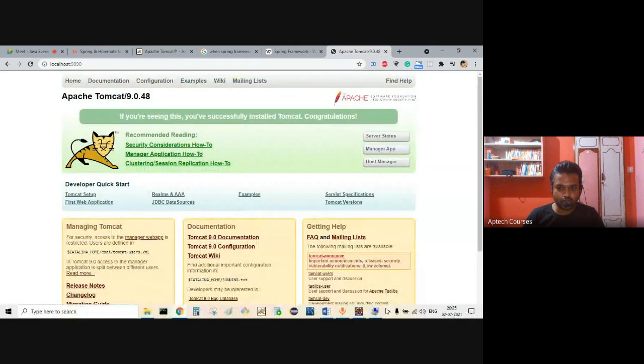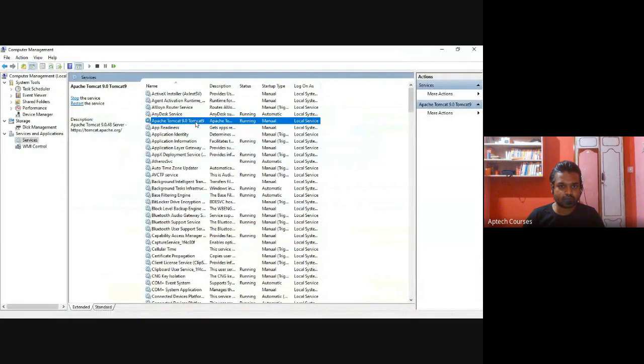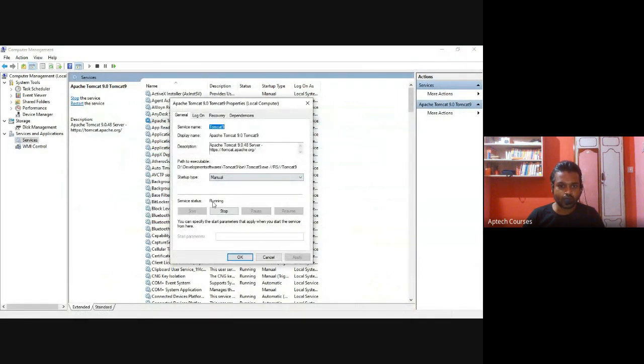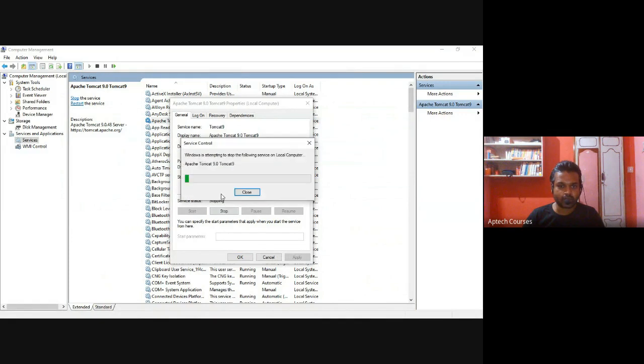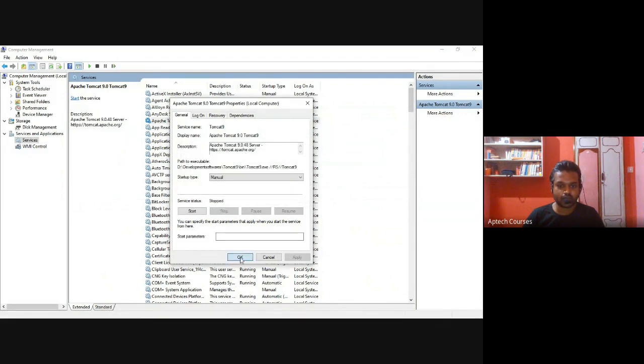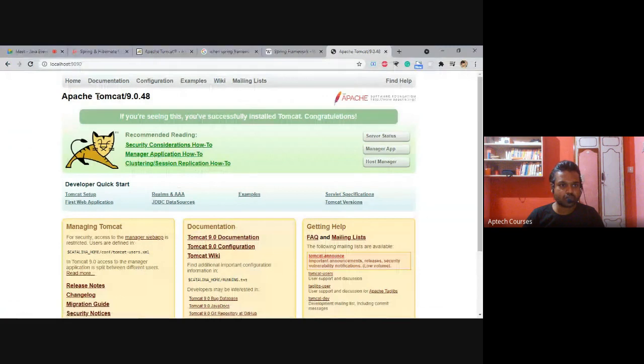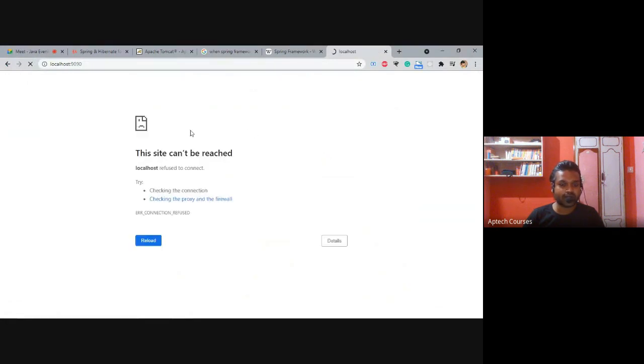Now if you stop the server, right click and stop. Otherwise double click; as of now it is running, click on stop. It is going to stop the server. Click on OK. Now if you refresh the page, you'll get an error. Currently the application is not running. You'll get something like this: this site cannot be reached, because as of now the server is not running.